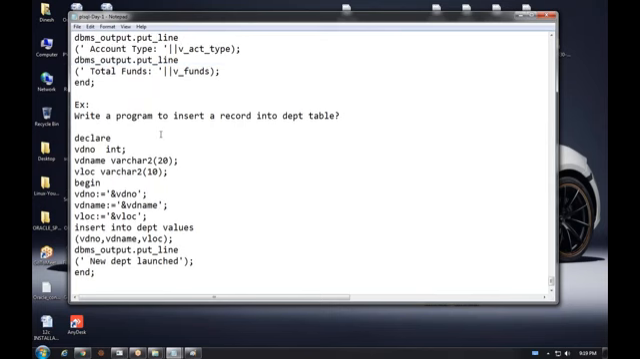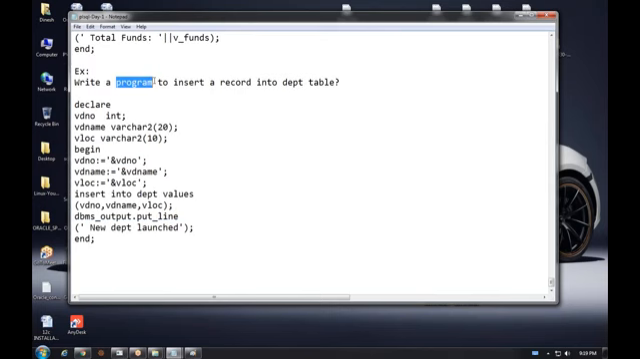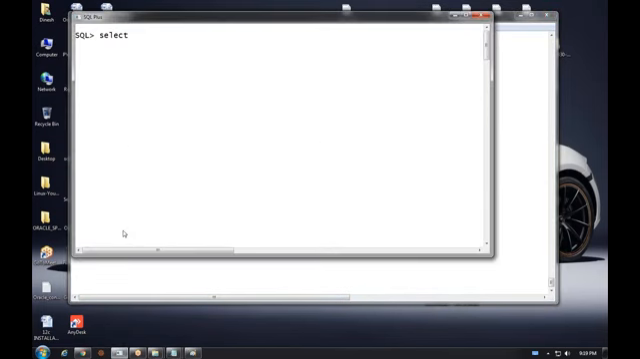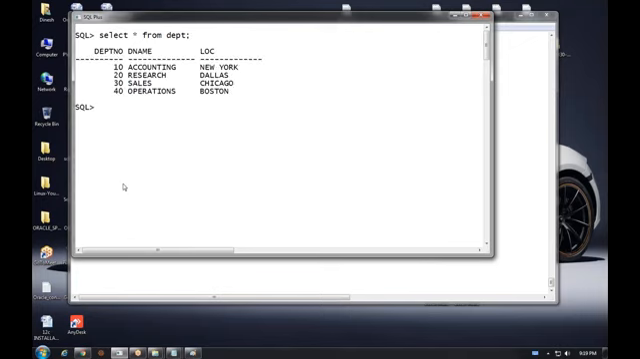One more program, let me explain. Write a program to insert a record into the department table. So what are the details of the department table? Select star from DEPT. These are the departments. If you want to introduce a new department, you should enter department number, department name, location.